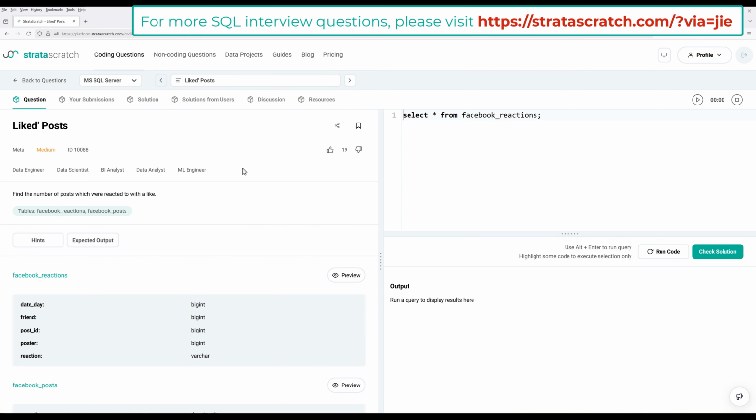In this SQL challenge, we are going to learn how to solve a medium difficulty problem called Like Posts by Meta. The question is actually pretty easy if you know how to interpret the problem. From the question, we are tasked with finding the number of posts that received a like reaction. And we are given two tables to work with.